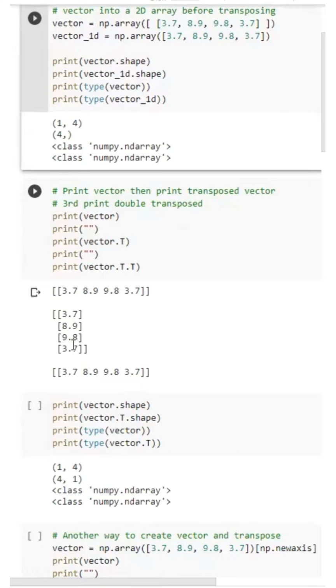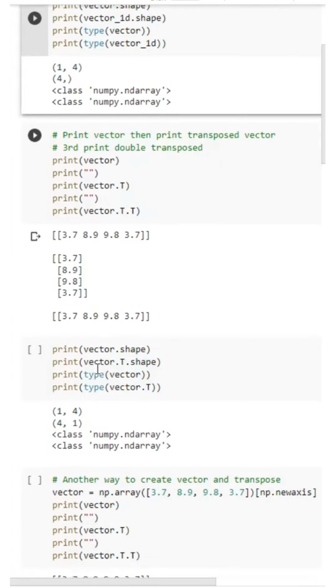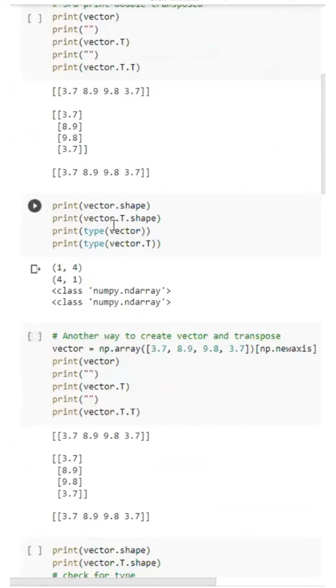So the transpose is basically just switching the rows and columns. For example, if you look at this 9.8 right here, the position of this is the first row and third column. So if we do the transpose, then the element would change to third row and first column. See, 9.8 right here becomes third row, 1, 2, 3, and first column. Now, if you apply the transpose twice, a double transpose, it's going to give us back the original vector or matrix.